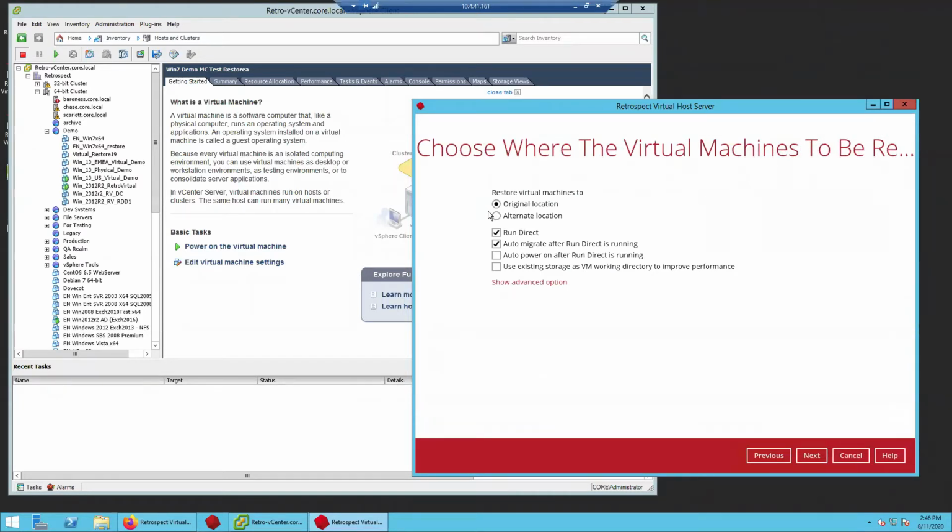When you're doing the restore, you have the option to restore to the original location, and that will basically remove the one that's already existing there, and this will replace it. For this demo, I'm going to choose alternate location. Now, this is where you would also choose what kind of run direct you want or whether you even want run direct. For the purpose of this demo, we're going to have run direct, auto migrate, and auto power on. If you want run direct to work properly while it migrates, you need to make sure auto power on is checked as well.